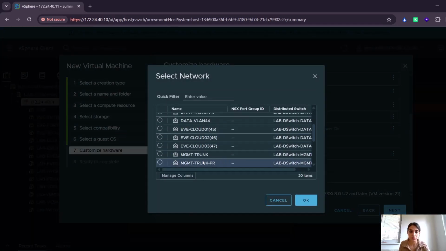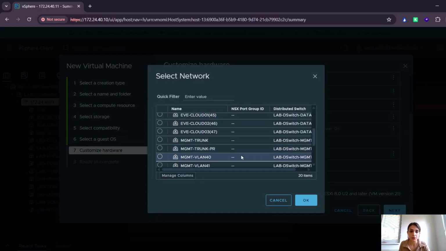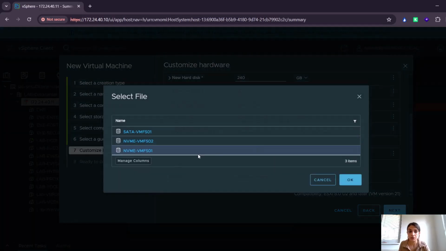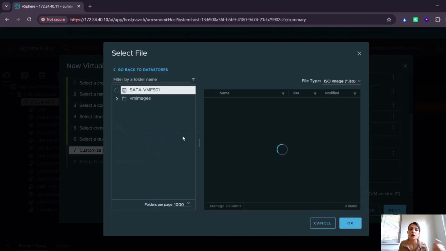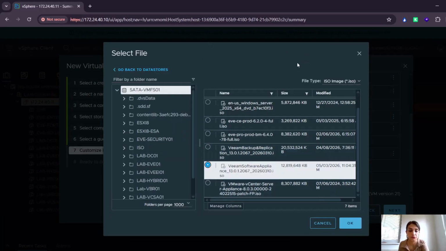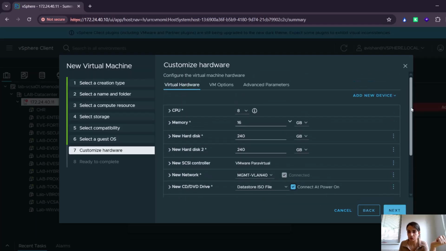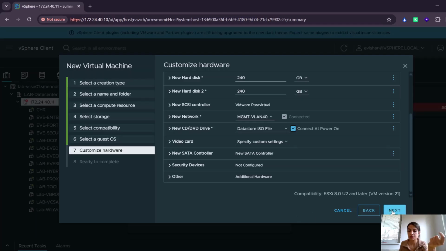In this lab we need only one network adapter with a static IP, and here I mount my ISO file that I downloaded from the Veeam portal. It's about 12 gig and its name is Veeam Software Appliance version 13. Okay, and I select connect at power on, and just this. We don't need to change anything else.